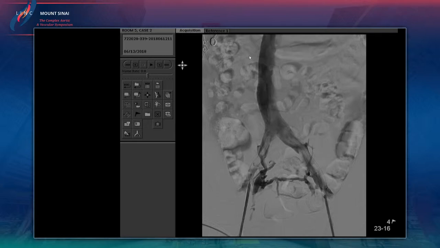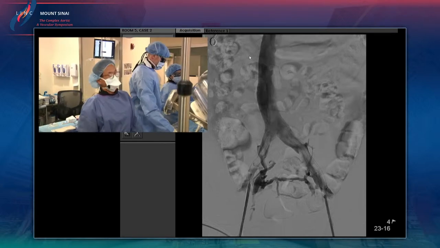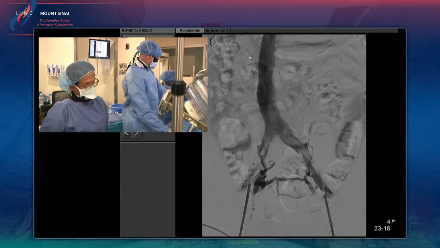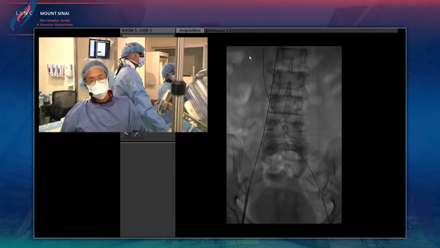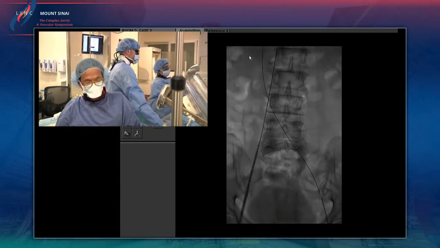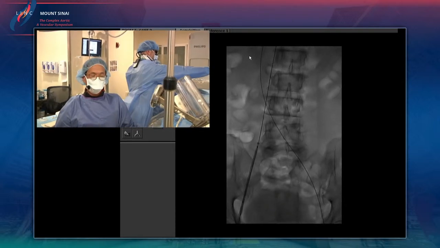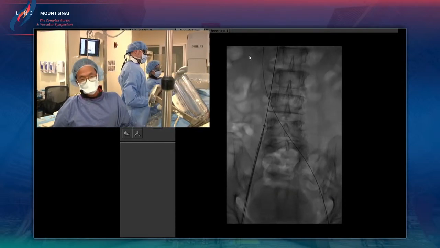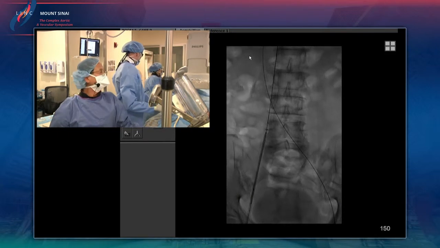Are you using anything related to diameter measurements? Are you purely going by area reduction? How are you deciding whether to intervene? So Rob, most of the time the stenosis is really severe, you don't even have to measure. But if you do have to measure, if you're not sure whether it is a significant stenosis, we like to see at least a 50% reduction in the area of the vein.